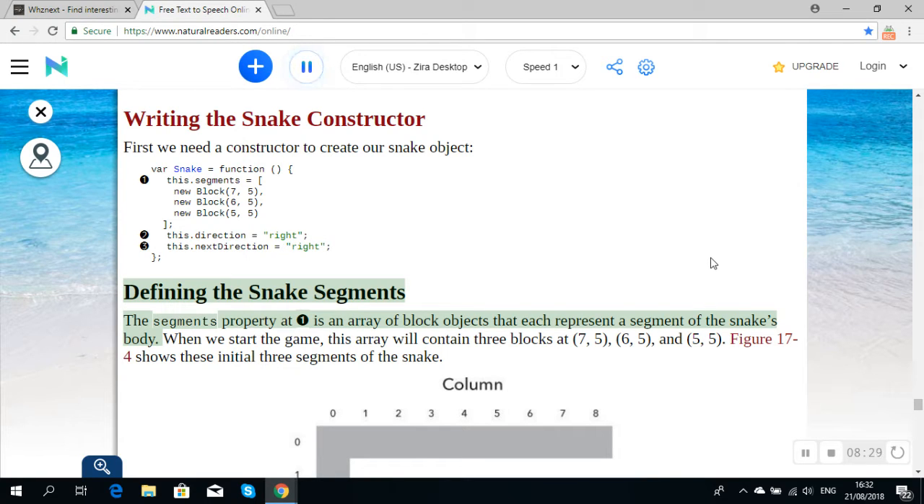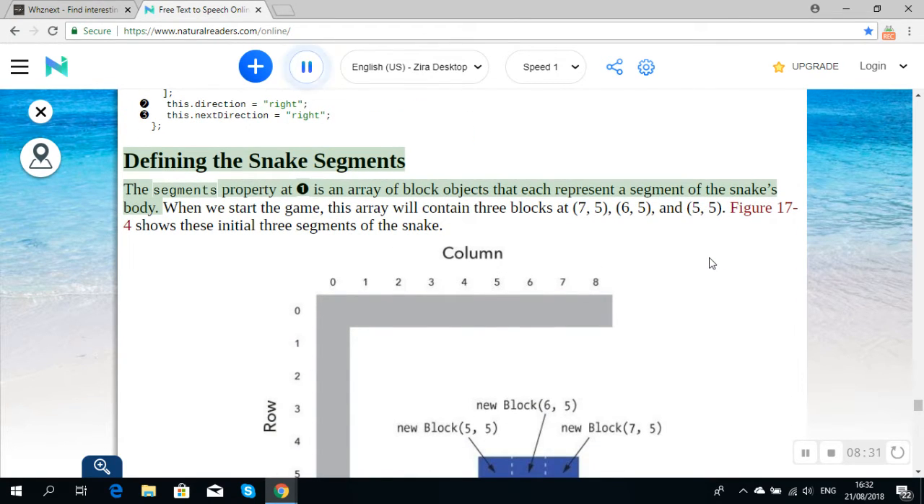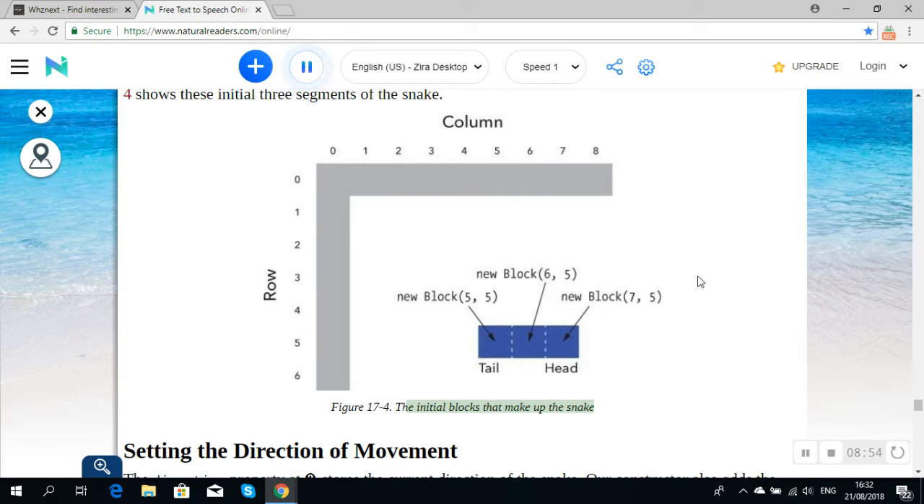Defining the snake segments. The segments property is an array of Block objects that each represent a segment of the snake's body. When we start the game, this array will contain 3 blocks at (7, 5), (6, 5), and (5, 5). Figure 17-4 shows these initial 3 segments of the snake. Figure 17-4: The initial blocks that make up the snake.